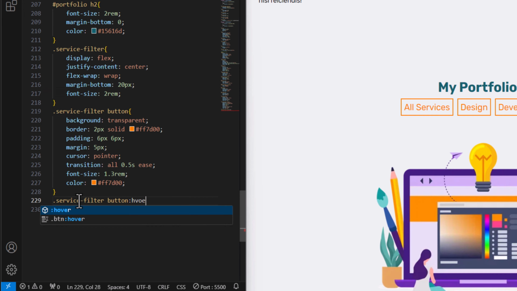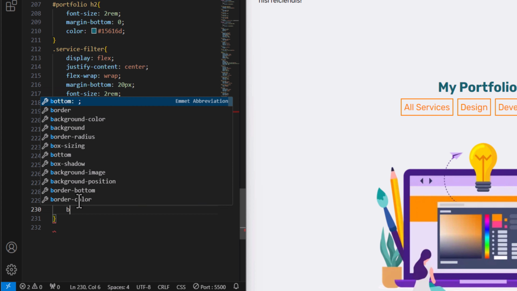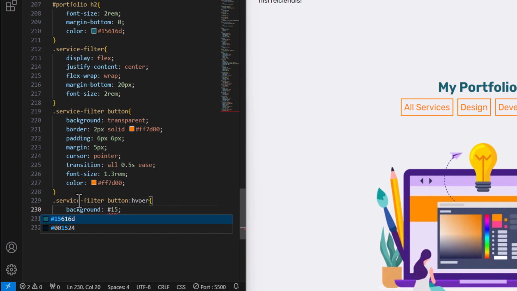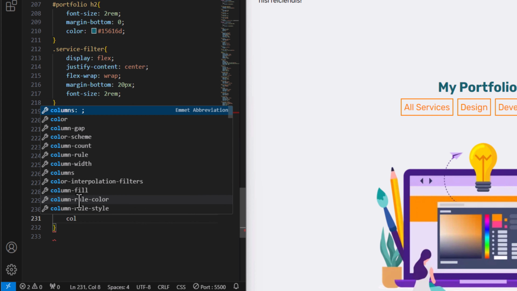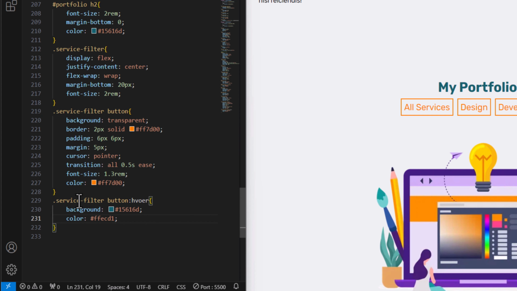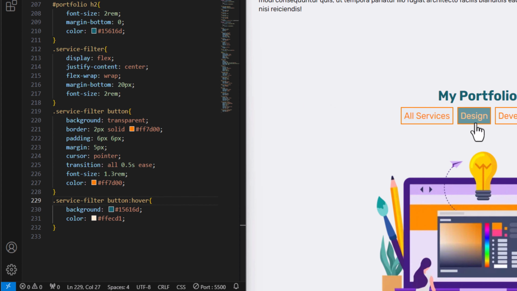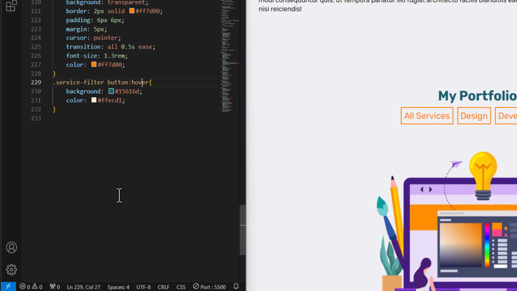And let's add hover effect. And for the hover effect, I want background to be different color, which is 15616D color as well. Hover. Now we're done with the service filter.